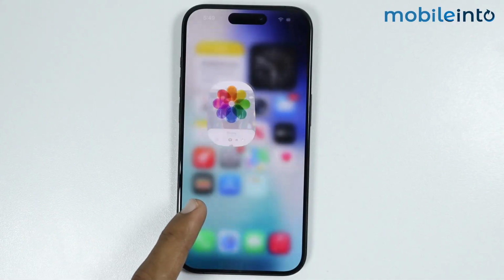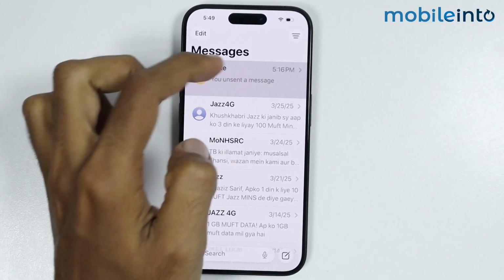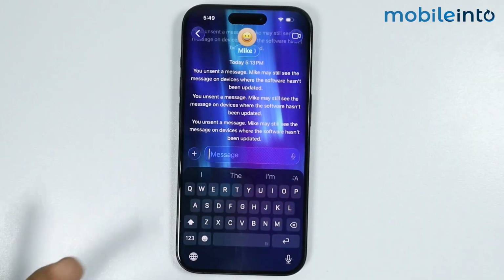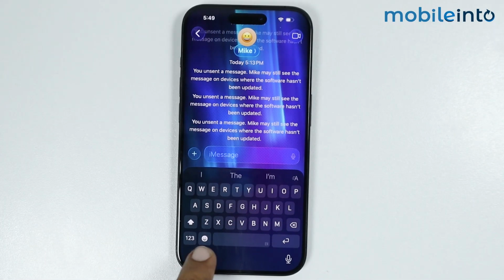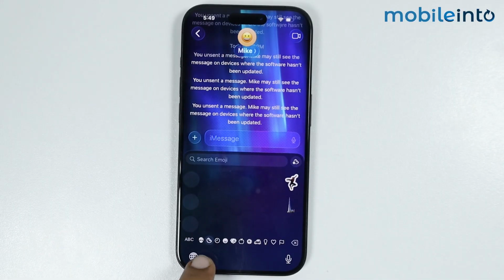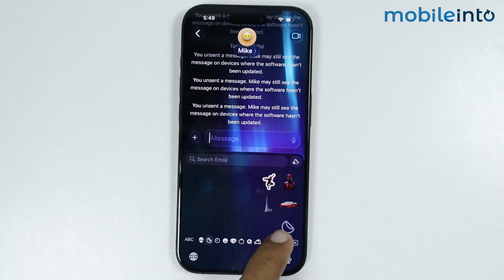Now, to use the sticker, just go to your home screen and open the Messages app. Now, from here, you can use the stickers by opening a contact, then tap on the emoji icon on your keyboard. And from here, just open the stickers section. Now, as you can see, these are the stickers which we have created.